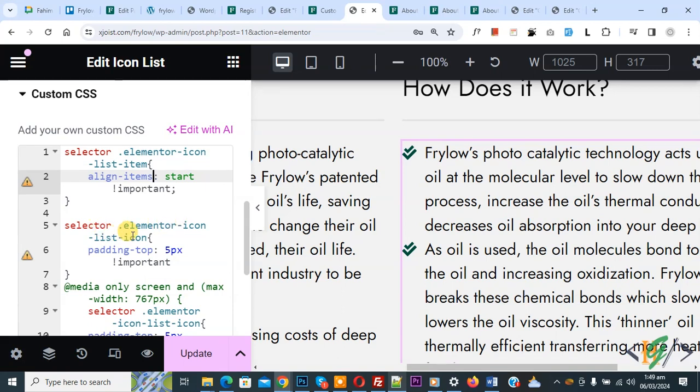elementor-icon-list-icon, padding-top 5px. Now make it 0. Now you see the icon moves above, so that's why we added 5. You can add the padding-top number according to your requirement. If we add 15, now you see the position moves. If we add 25, now you see, but padding-top 5px is good, so you can add a number according to your requirement.